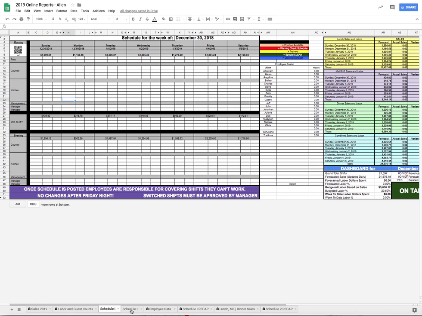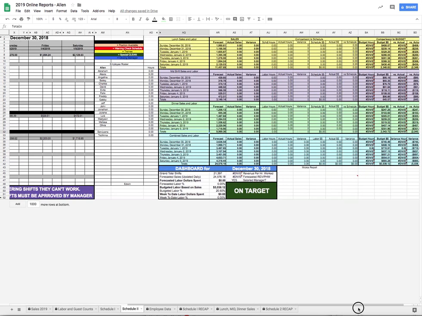Over here in Schedule 2, same thing. One thing I should show you as well is that over here, if you have a salaried manager, it's going to be marked as yes. And what you're going to have is a different target, because this target here, this dashboard here, is only for hourly labor. So we're not going to worry about your labor if you're a salaried manager. We have it already figured out. We've already got you budgeted in.